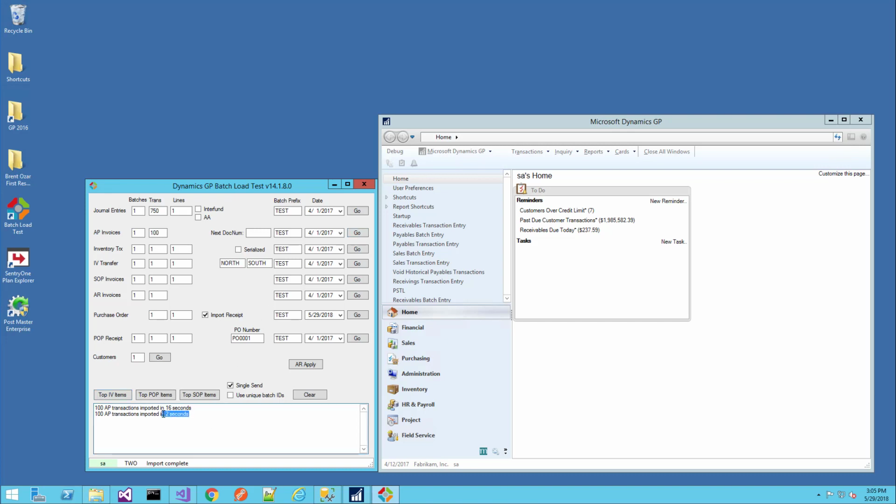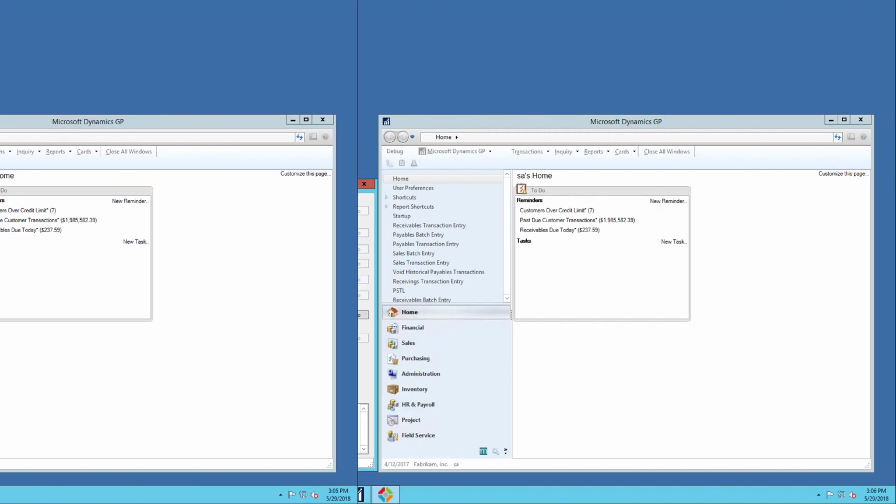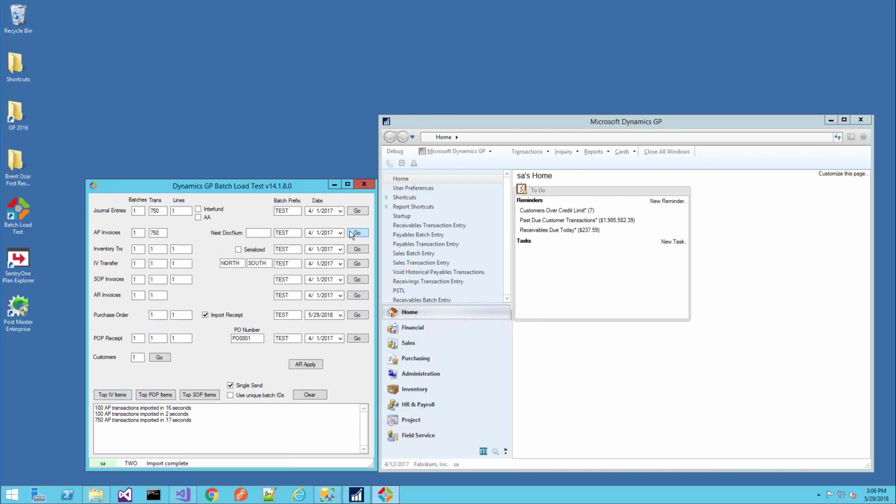2 seconds. Incredible. Huge, huge difference. Okay, so let's try 750 transactions here. So there we have it. 750 AP invoices imported in 17 seconds, whereas it took 16 seconds just to import 100 individually. So roughly 7-to-1 performance improvement when you submit multiple transactions at once.